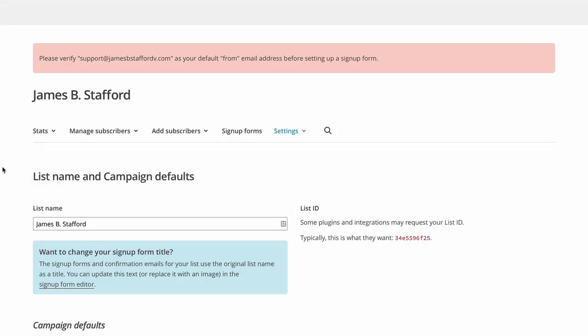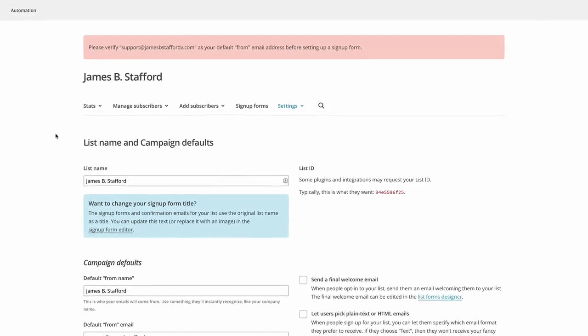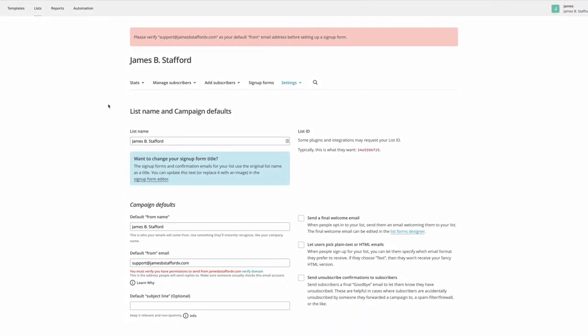So that's what we have to do now. In order to send and receive emails, we have to verify our email address. So we have to head over to our cPanel. Now, if you recall, when we initially set up our blog, the cPanel is how we did that.